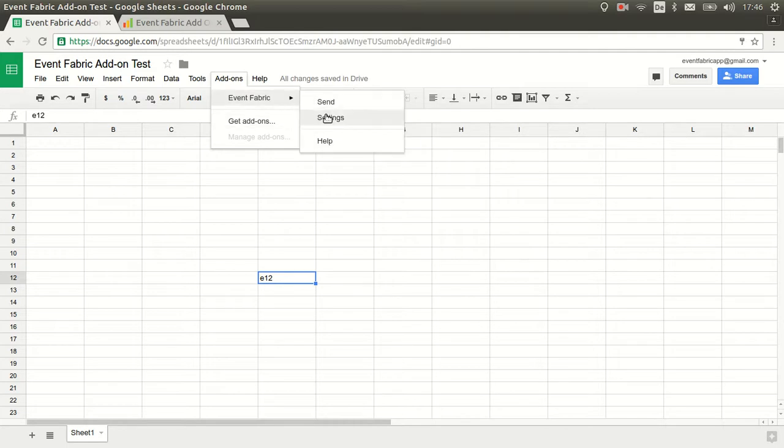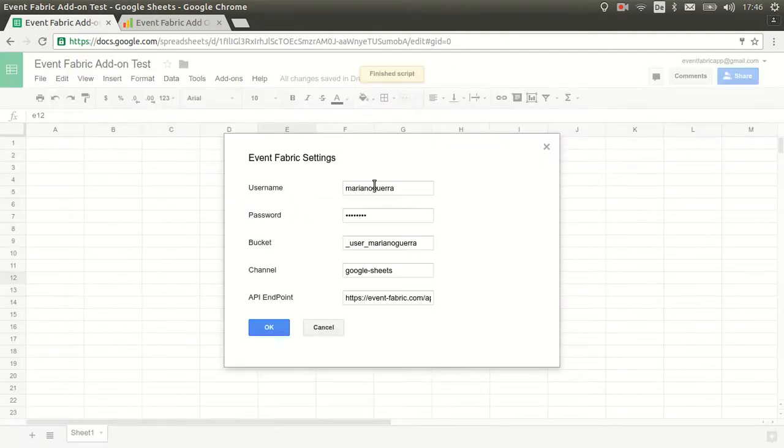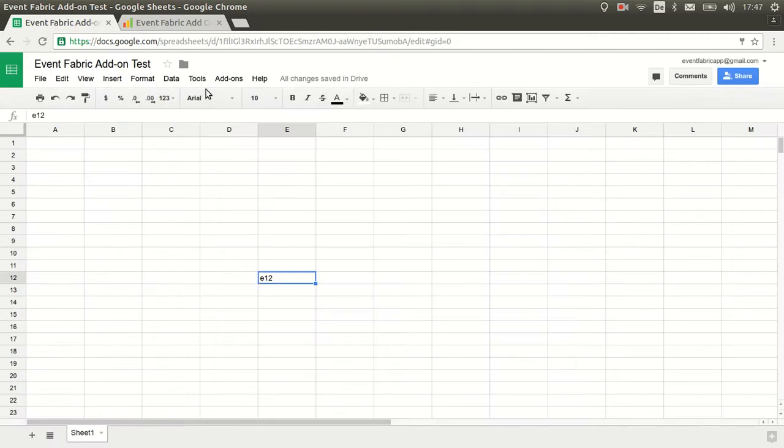The first time you will have to configure your account. In my case, I already have it configured. So I will be using my username, password, I will be sending to this stream, to this channel, and the IP endpoint you can leave it as default. You can click OK and it will save, and from now on you can directly click send.